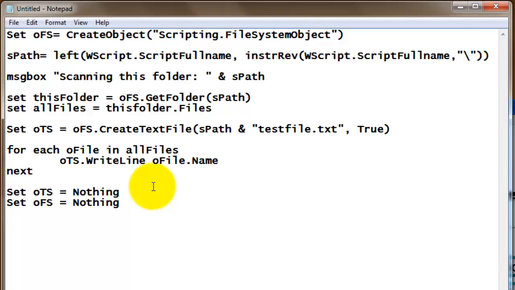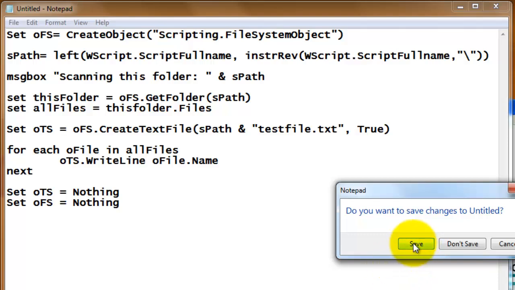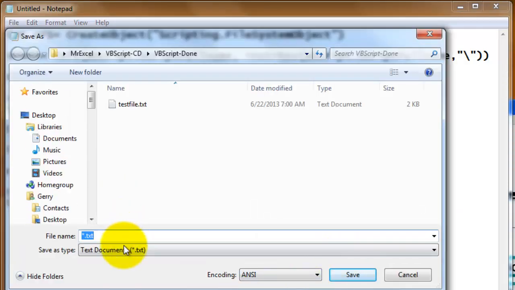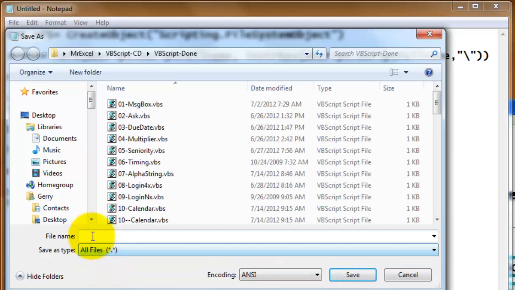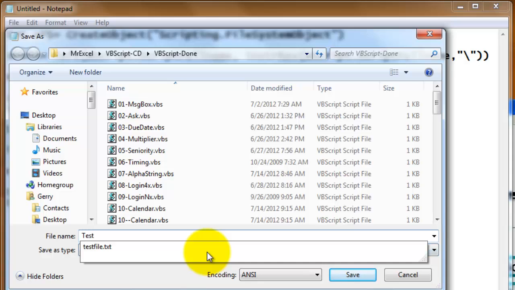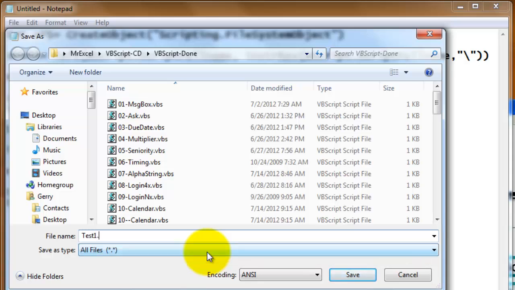Once you have typed this code, all you have to do is save this file as a VBS file so you can run it in Windows. So we are going to close this file, we save it, and we are going to make sure that we don't save it as a text file, but as a VBS file. I'm going to call it test1.vbs. That VBS extension is vital.